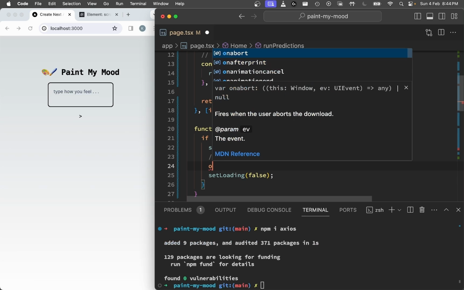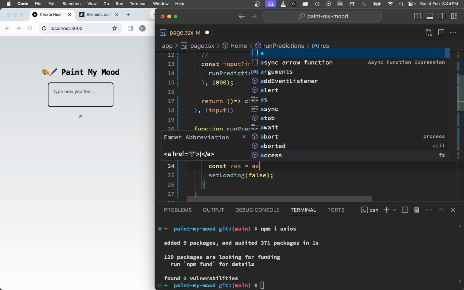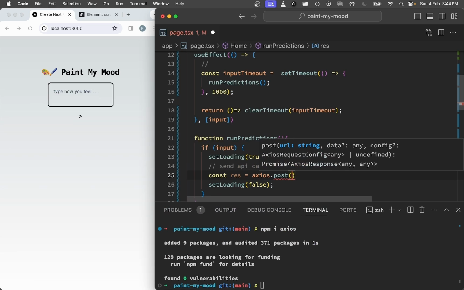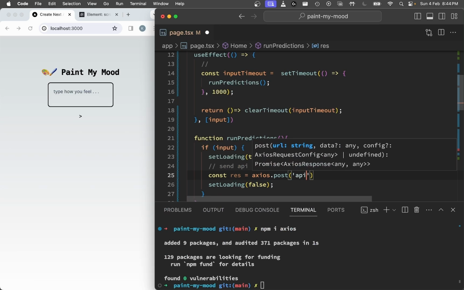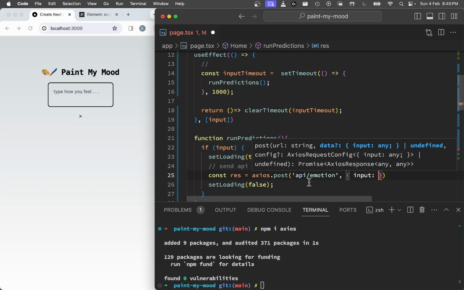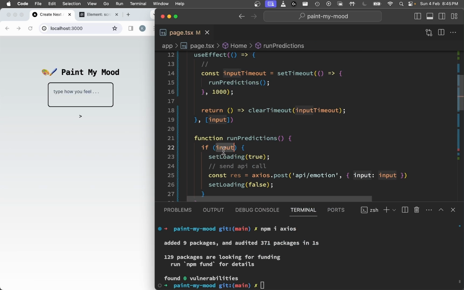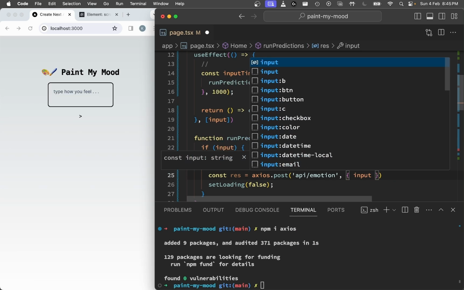So I'm going to write const response is equal to axios. It gets auto imported, and then post. It takes the API name, and we haven't created the API yet, so I'm just going to write the name for now. In the post, we'll also be sending a JSON object that will contain the input of the user. The key is going to be input, and the value is obviously going to be input, which is the state variable value that we have. Now, since the key and value have the same name, we can simply use input here.